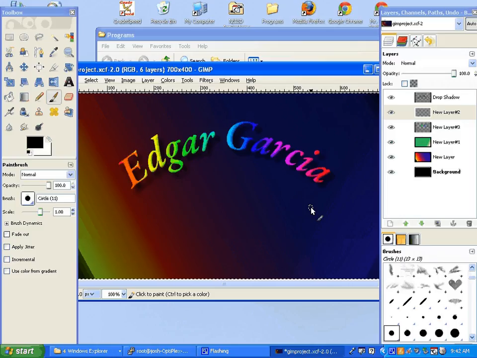So if you'd like to add a drop shadow to your signature, it tends to make a bit of a difference. It tends to look kind of nice. So there's a quick tip on how to create drop shadows in the GIMP.